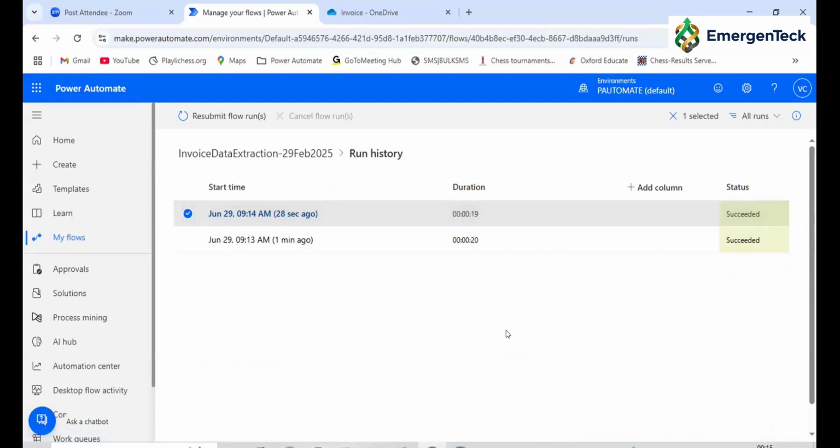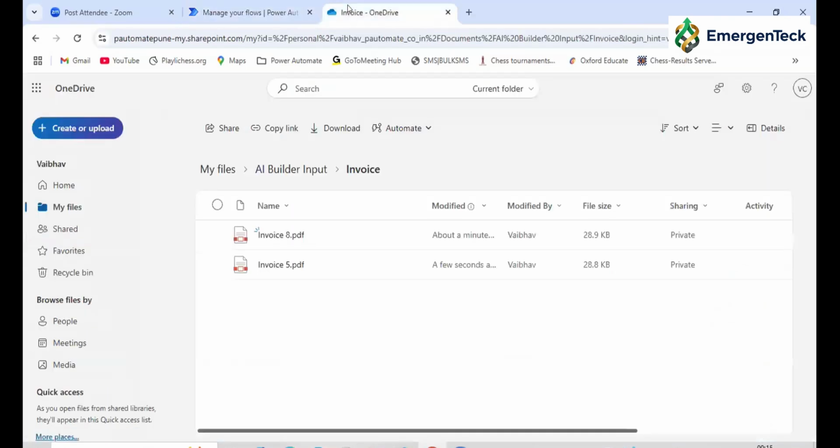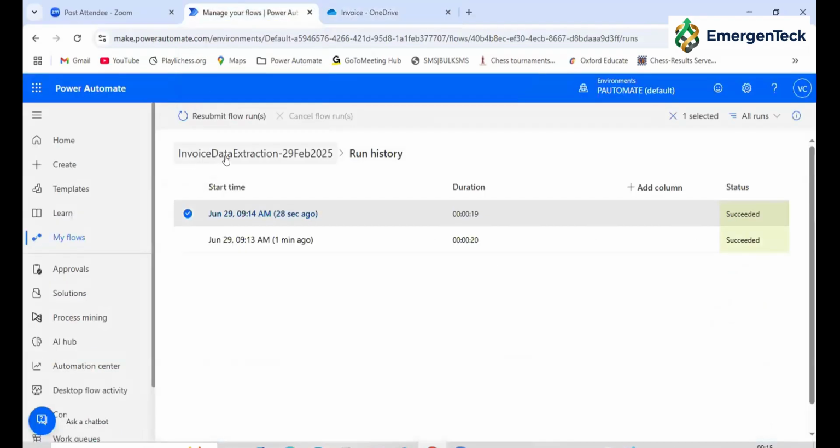So no need to go and run it manually. It will be taken care of whenever a single file or multiple files are uploaded at a time. There is no need. Okay, clear?